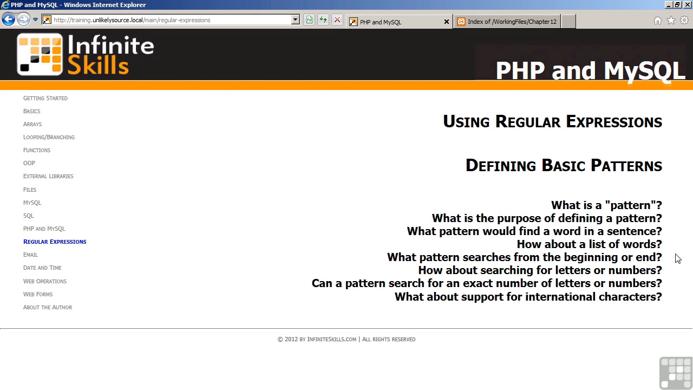In this lesson, we focus on defining basic patterns. Topics include what is a pattern and what is the purpose of defining a pattern. We also talk about finding words in sentences, a list of words, searching from the beginning or end, searching for letters, numbers, and exact numbers of letters or numbers, and finally, international characters.